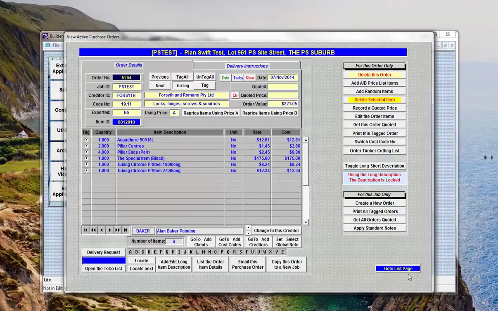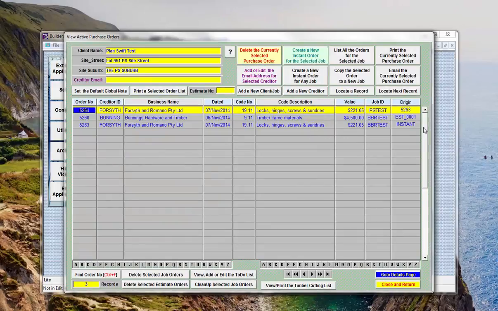Now let's just go back to this page here now, and you'll see that this one here, the origin of this order, came from estimate number 1. The origin of this order, well, it came from being created as an instant order or an ad hoc order. But this one here, its origin is this order. So you can always track where the orders have come from, whether it's an instant order, whether it's come from an estimate, or whether it's been copied.